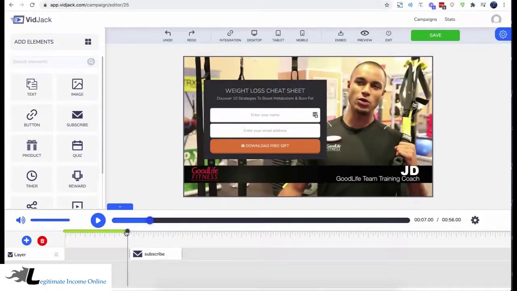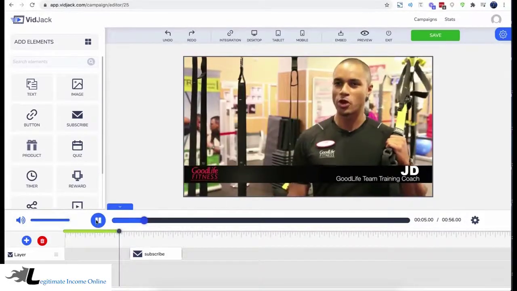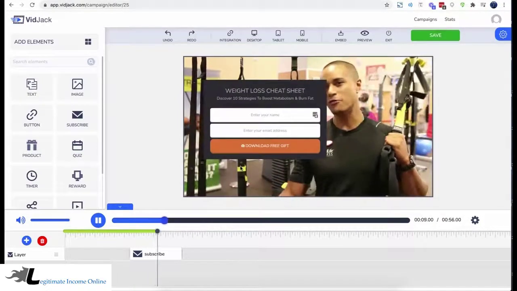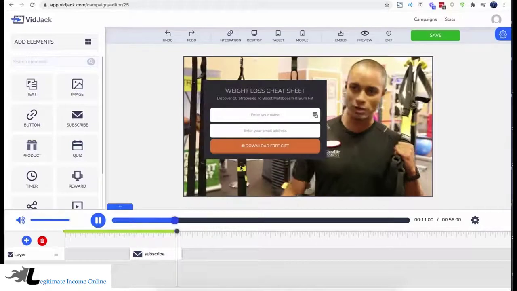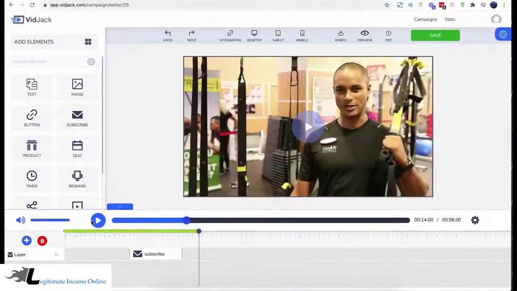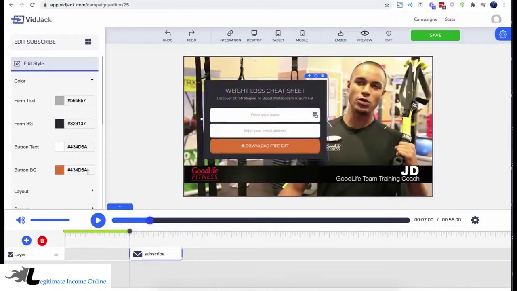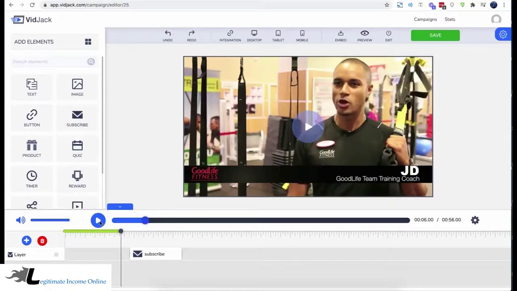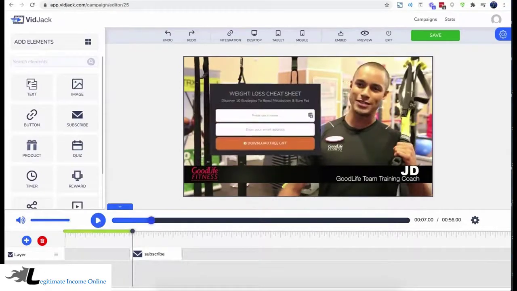Now let's do a preview. We use our body weight to leverage the movements we're doing, and we have a heavy focus on the core. So if you want to get your core tight, you want to get your body ripped. All right, here we go. You can enable the pause video option to pause the video at this point and force the users to opt in before watching the rest of the video.